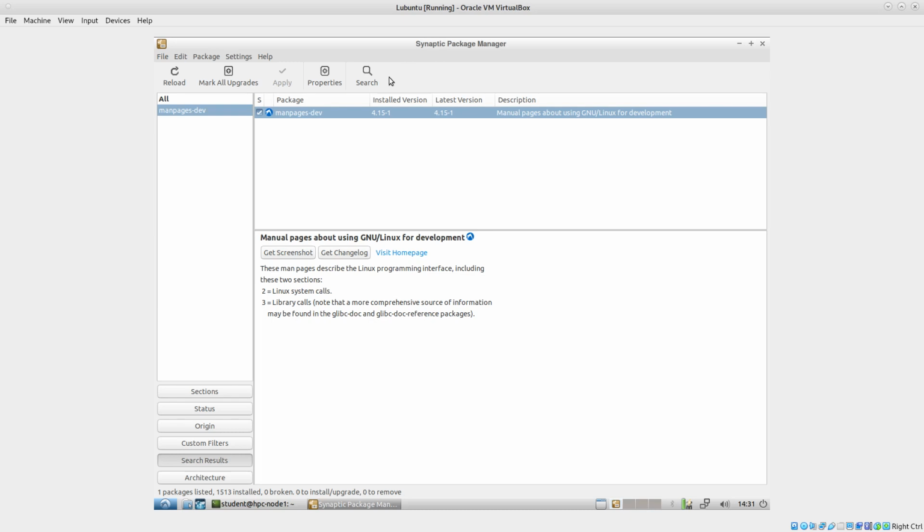Usually you can do this here. So try to install, apply it, and please let me know that it was successfully installed on your computer system.